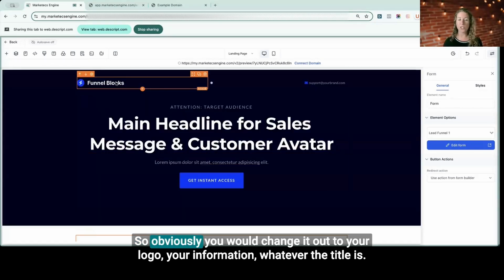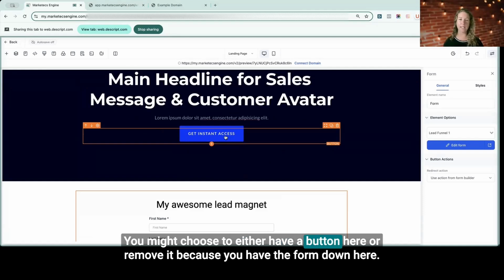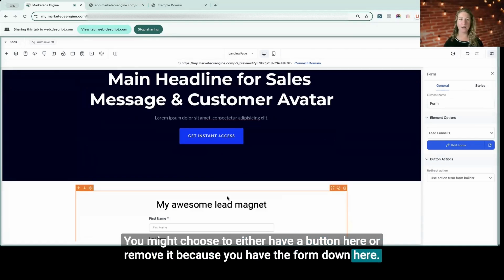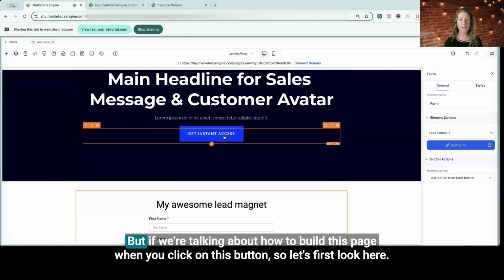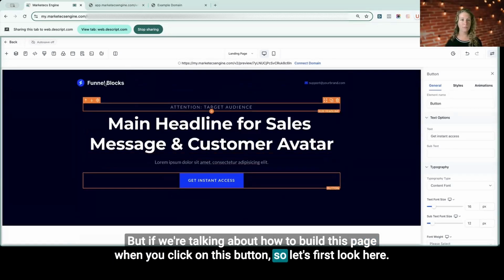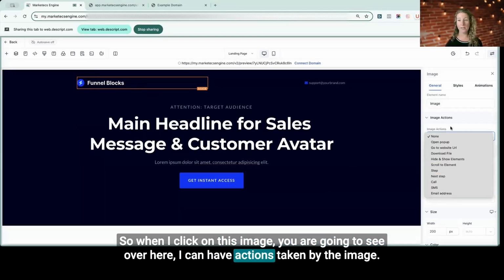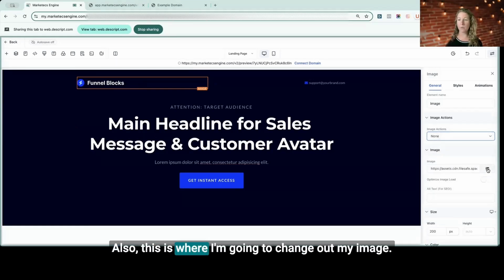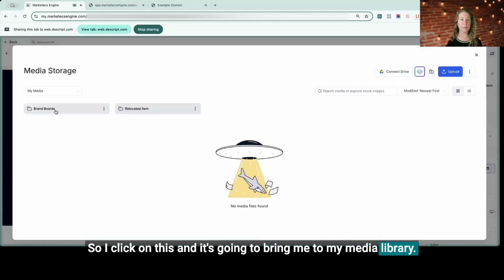All right, so obviously you would change it out to your logo, your information, whatever the title is. You might choose to either have a button here or remove it because you have the form down here. All of those are just different page building strategies, tactics. But if we're talking about how to build this page, let's first look here. When I click on this image, you're going to see over here, I can have actions taken by the image. Also, this is where I'm going to change out my image. So I click on this and it's going to bring me to my media library.